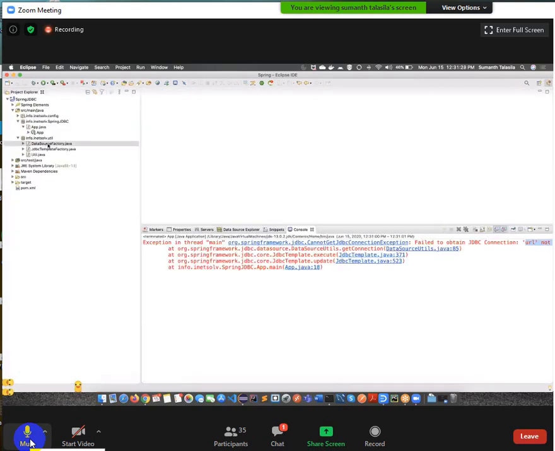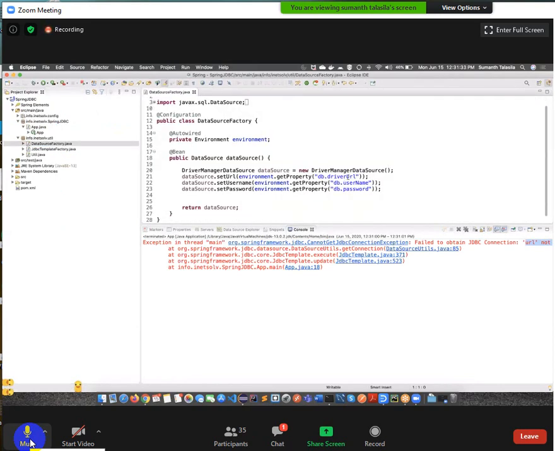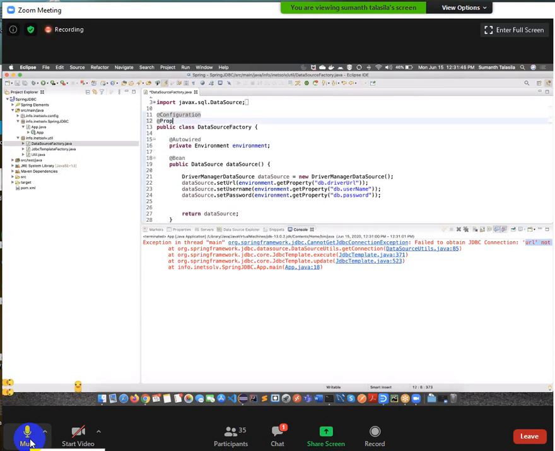Go to your data source factory. Unable to read from the property file. We need to configure the property file. In the property file, the key name is different. Unable to read the values from property files. The PropertySource annotation is missing. We are using environment dot get property. PropertySource value equal to classpath colon config slash db dot properties.